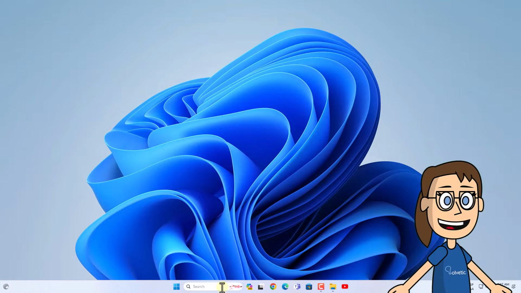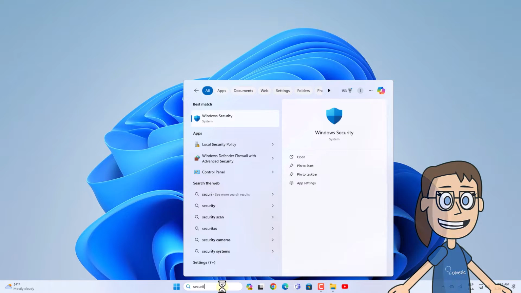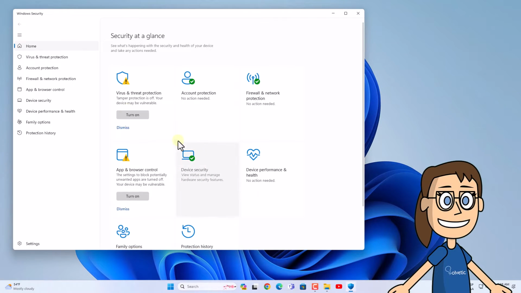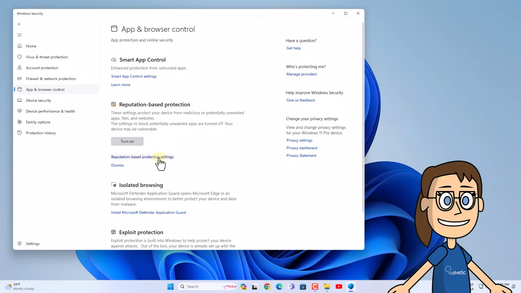After this, in the search box, enter Security. Click on Windows Security. Here you are going to go to the section App and Browser Control. Click on the line Reputation-Based Protection Settings.